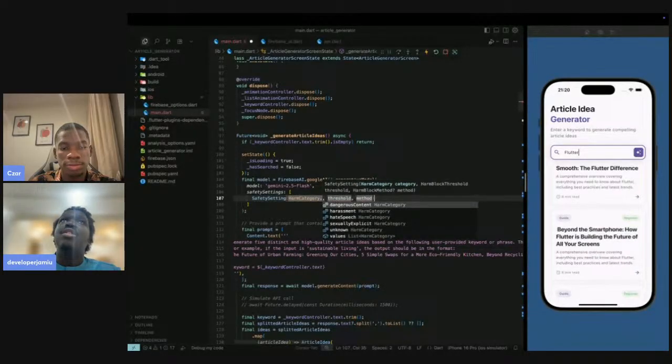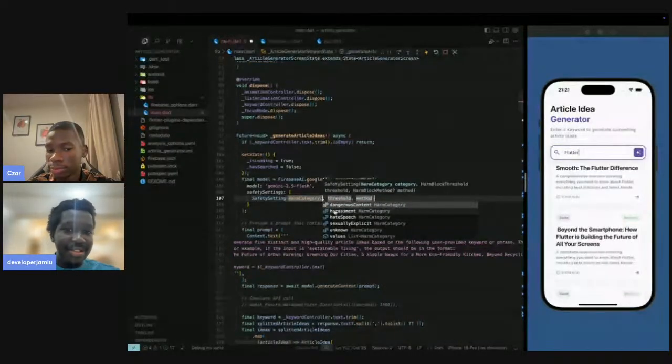I've not done this with Firebase AI. Yeah, but I've done it a lot with Google Generative AI. You are able to filter out certain things, as you can see: dangerous content, harassment, hate speech, sexually explicit, and all of these values you can filter them out.